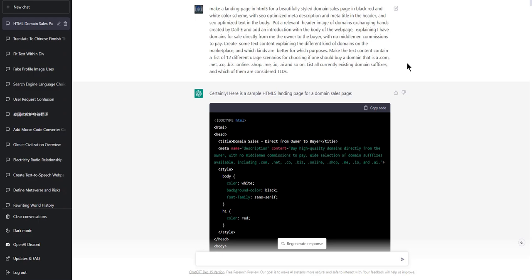But I had to make my own external image, put it in the same folder to upload to my server by FTP, or put it in whatever place I'm going to call it from in this HTML page as the banner or the image I wish to use. So anyway, I tried to get it to insert a header. I said put a relevant header image. I should have said insert a relevant header image of domains exchanging hands created by DALL-E. Not written.